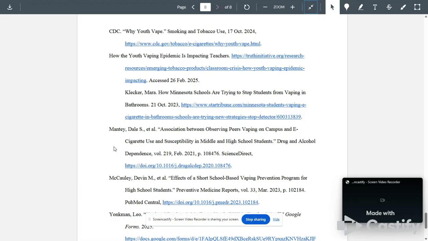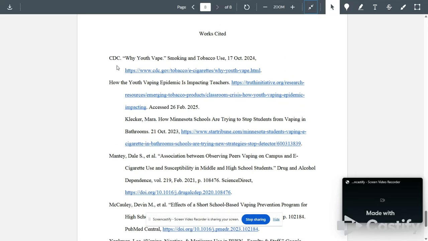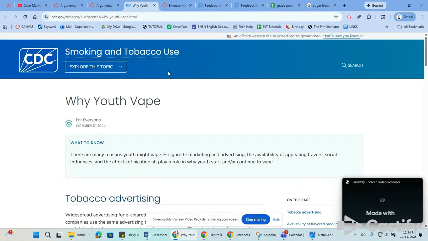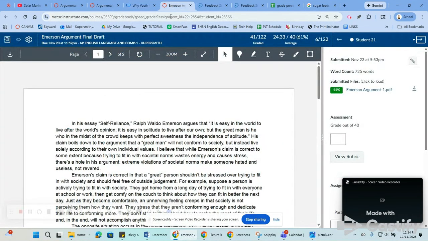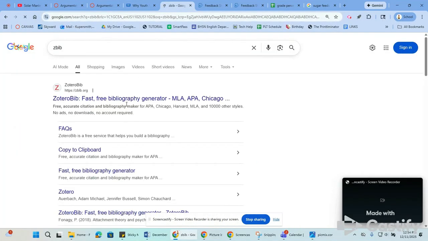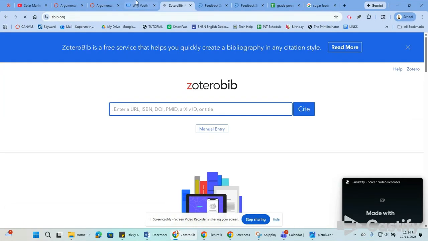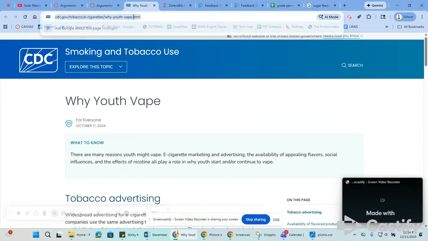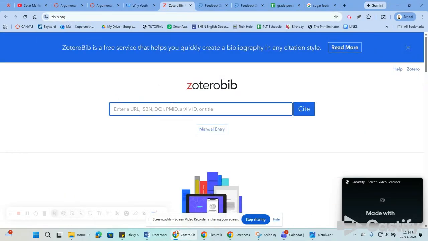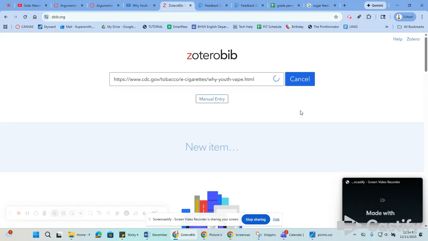Now, how did he generate these? Probably with a citation generator. So let me show you what I mean. Let's say this is one of your sources. If you want to cite that, you can go to ZBib, and you go back here, and this doesn't always work, but we'll talk about that. You copy the URL, you paste it into this box, and you cite.